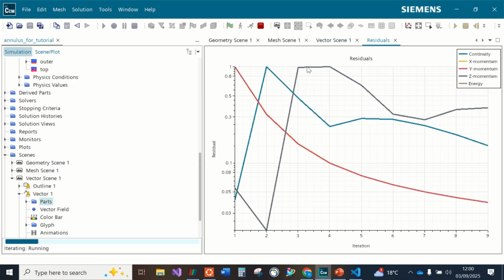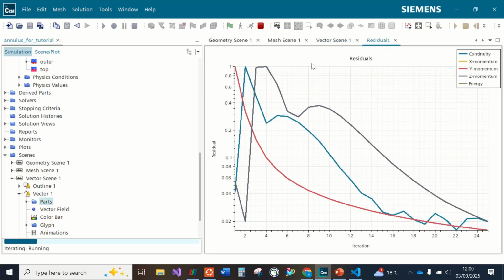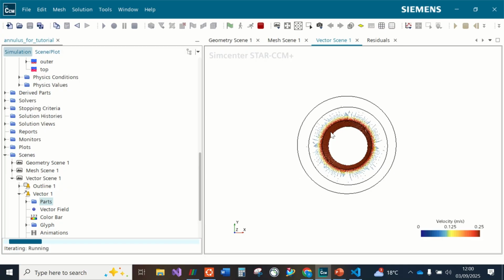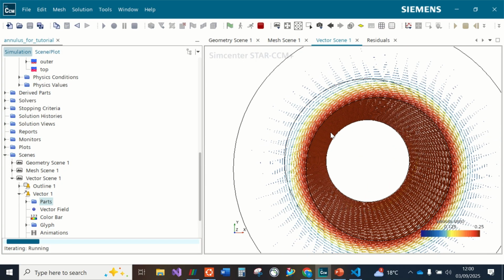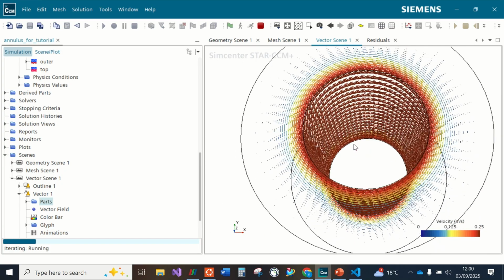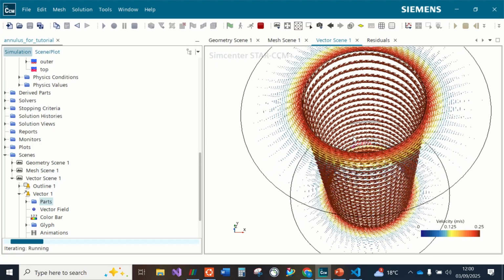And you see straight away the residuals are converging, and you can see the velocity vectors are converging, with the inside rotating and then everything else following. You can see the velocity vectors propagating out here.